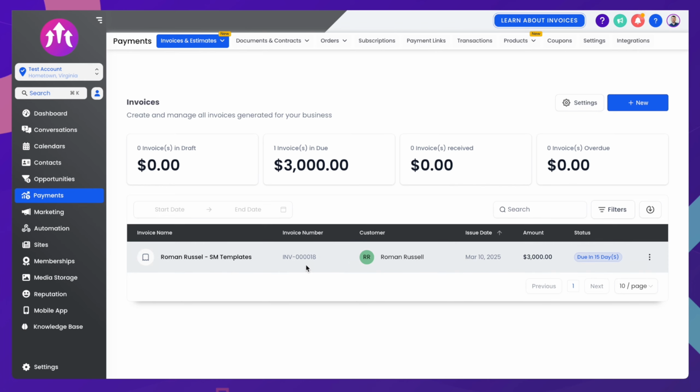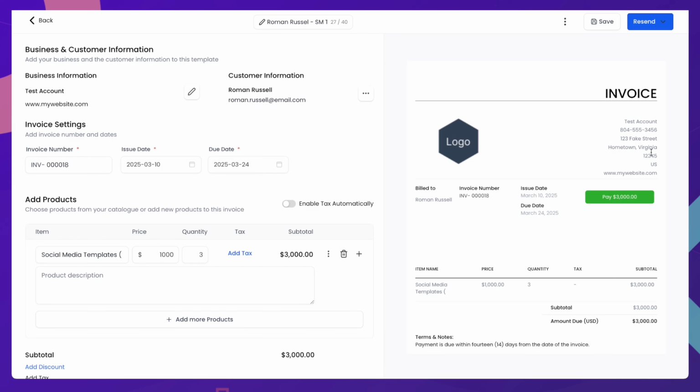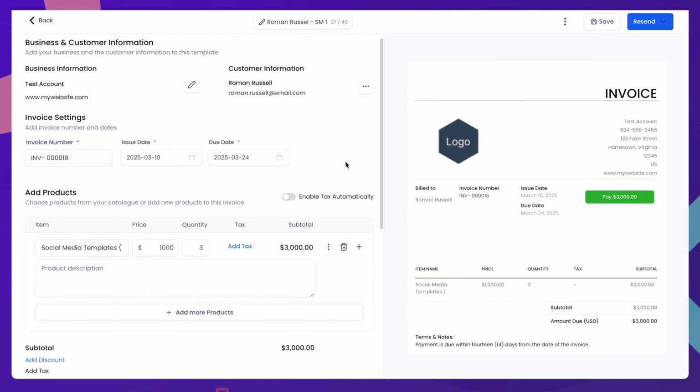If you come over to any active invoice like this one here and click the three dots on the right, then you will now find an edit button. And once we click here, we can come in, we can change anything and everything about this invoice.